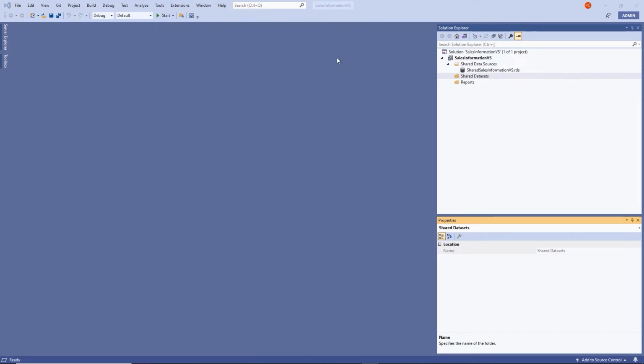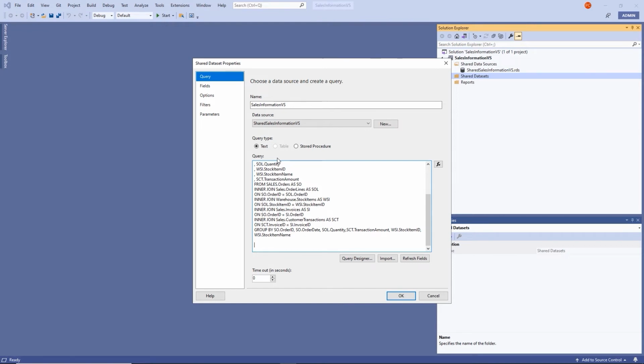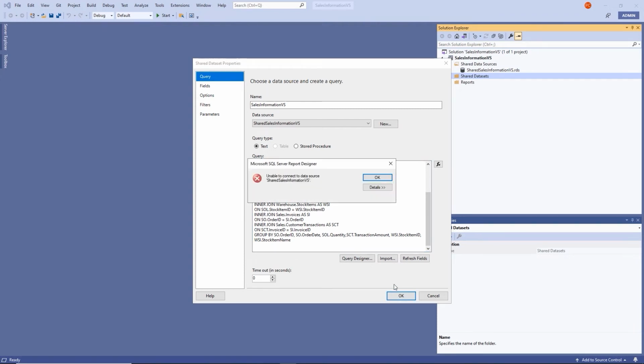So now we're going to create a shared data set in here by right-clicking on Shared Data Sets in Solution Explorer and choosing Add New Data Set. So we're going to name this Sales Information VS. And we're using our shared data source that we created just a little while ago. And we're going to go down into the query box, and I'm going to do Control V to paste because I still had the main query from SQL Server Management Studio on my clipboard. In here, that's all we have to do when we're setting this up. So we're going to click OK at the bottom.